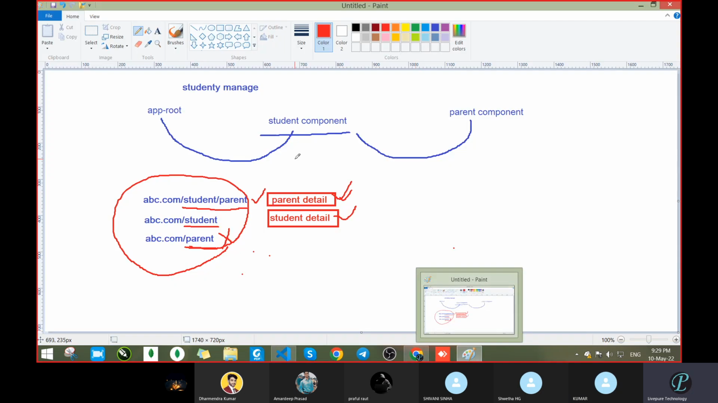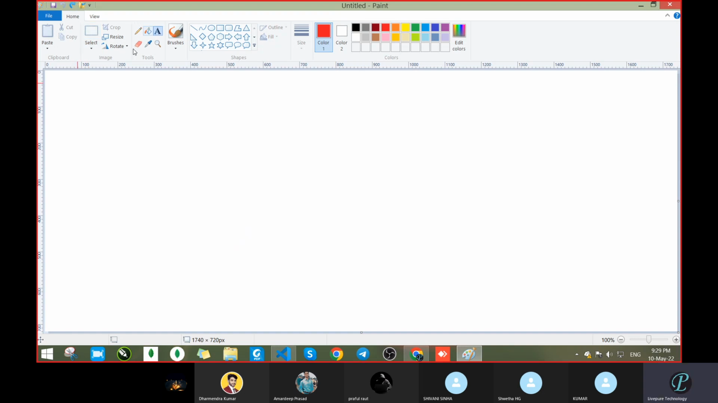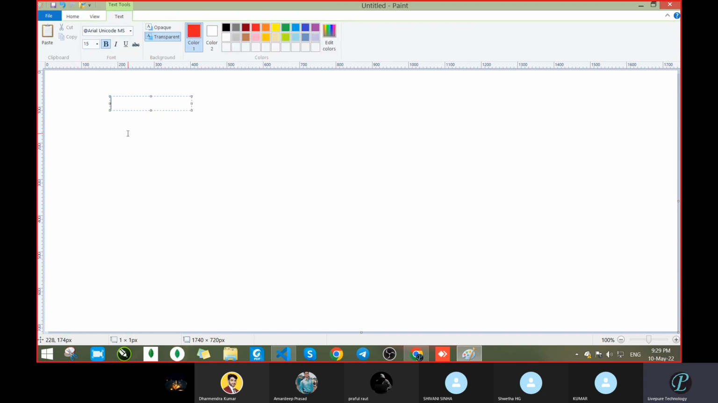Okay. See, some scenario we are writing here, and after that we will convert it into code. We are going to write some TS file. Suppose we write some paragraph. On which thing can we select the paragraph?